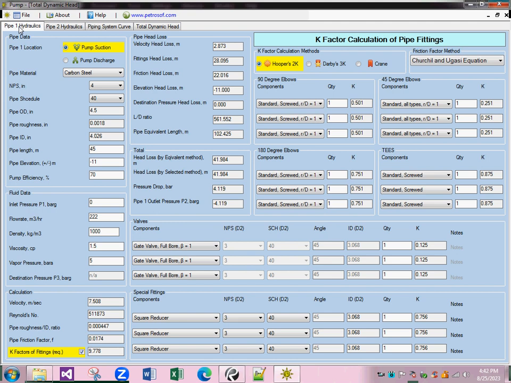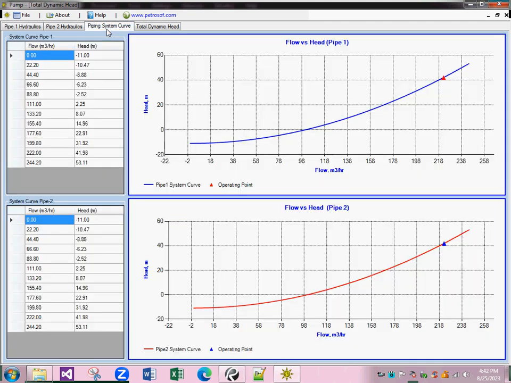Now moving forward to the main result section. The first result section you can review is from the piping system curve tab, or page, that is displayed on your screen. On this page, the system resistance curve for the pipe 1 and the pipe 2 has been calculated and projected in graphical form, as well as in tabulated form, with a table presented against each graph with the data of the piping resistance curve.